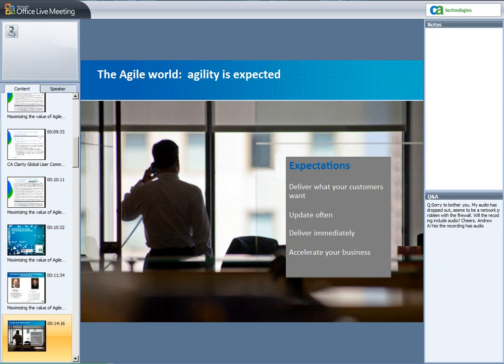So what I want to start by doing is really talking about some of the customer-related factors that are driving the trend towards Agile. And a lot of it, I think, from a customer point of view, comes from changing expectations that our customers have about technology.